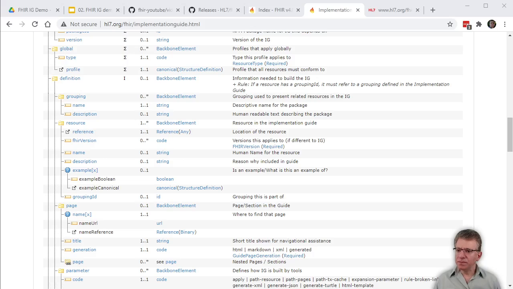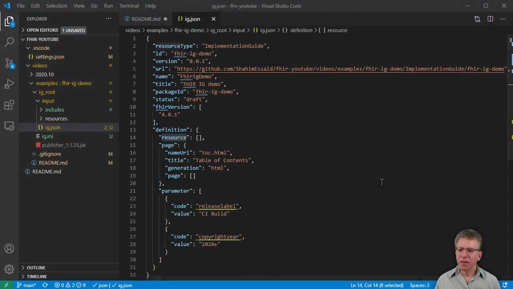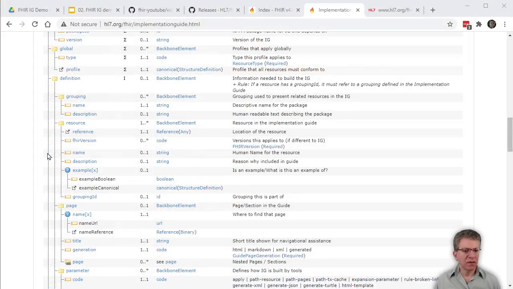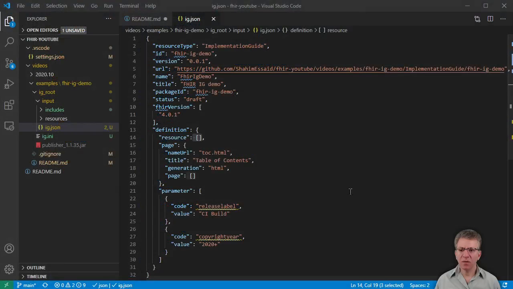So for definition, it specifies what resources are included in the IG, and right now, I'm sorry, I'm not showing the right screen. For resources, I have an empty array, which I'm saying there are no resources included right now in this implementation guide. And even though the specification says resources needs at least one to many, the tooling is still forgiving enough. It will let you build the static site for an IG even if you have no resources. So I'm just leaving that empty.